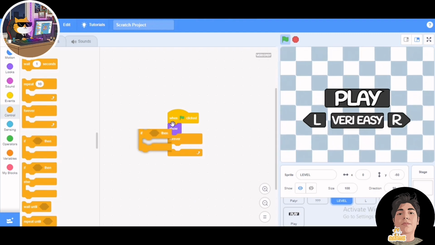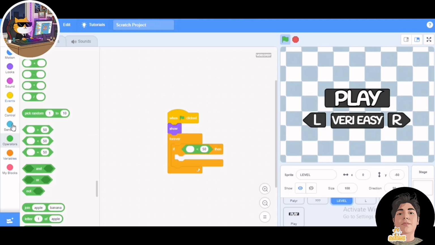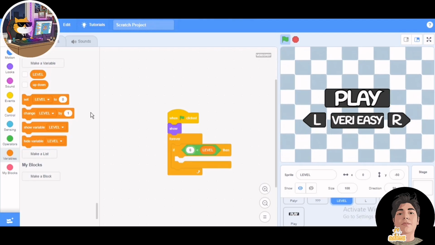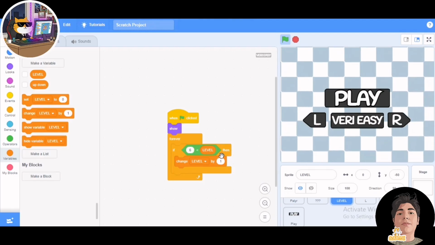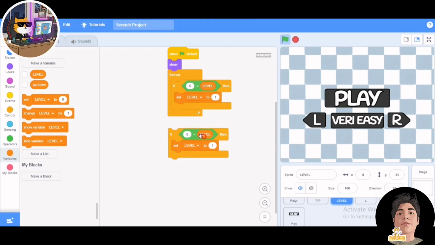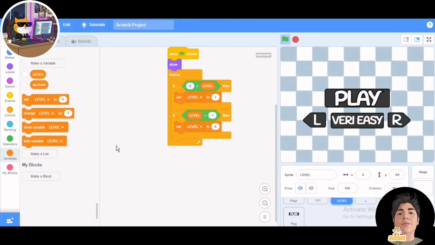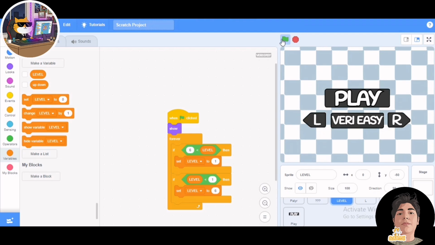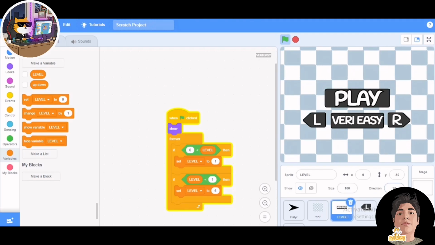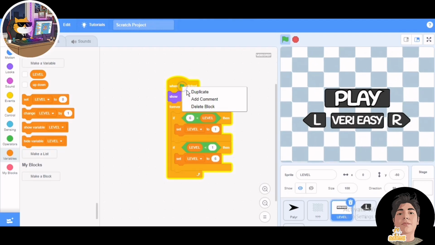When the green flag is clicked, show the sprite. Forever check the following. If the difficulty value is greater than 6, set it to 1. If the difficulty value is less than 1, set it to 6. Finally, forever set the sprite's costume to match the value of the difficulty variable.